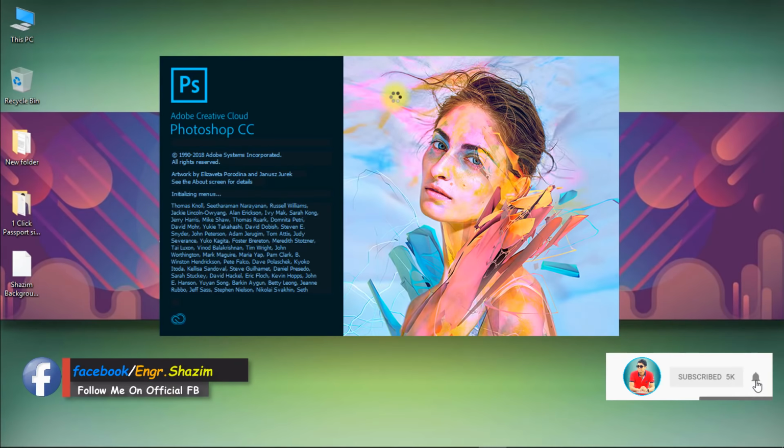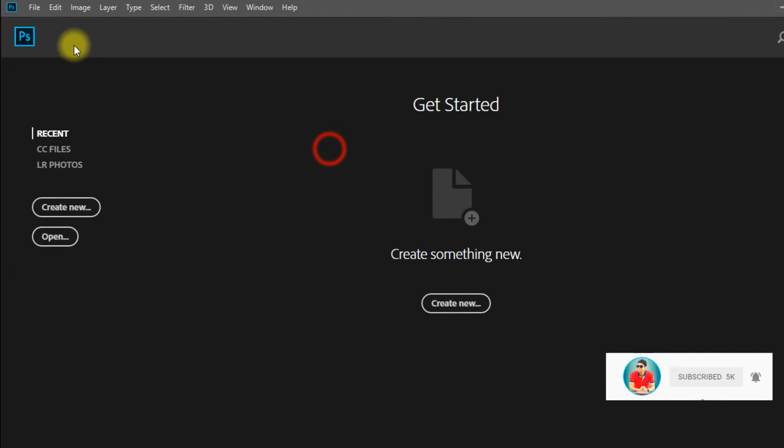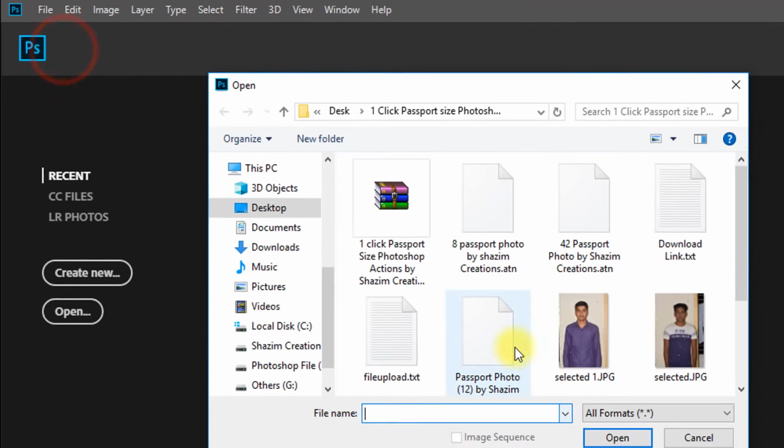At first, open your Photoshop software. Then open your images.